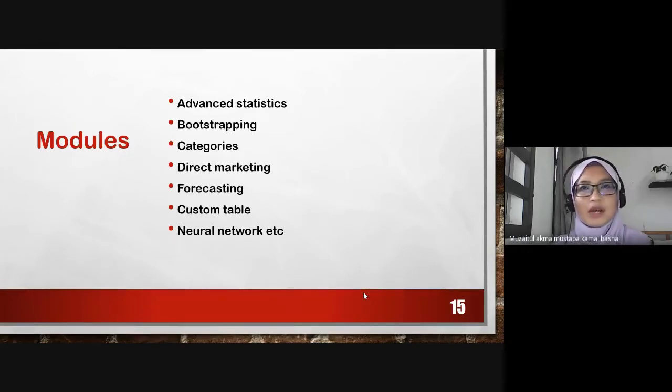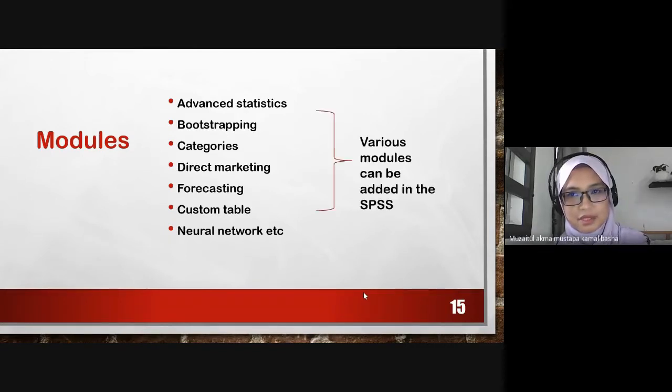For example, my supervisor, who is of course a statistician, requested me to do a generalized estimating equation (GEE) model. So you can plug in and add the module.